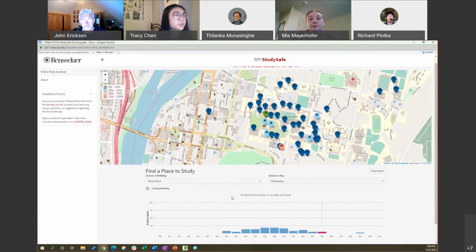There will be a message here that pops up saying that Amos Eaton is usually not busy at 5 p.m. And we can click on the bar plot to look at, let's say, noon. And so this would change, and it will also prompt a change to the map.